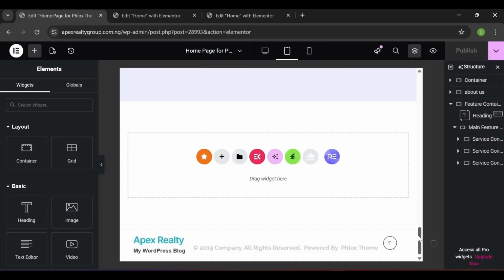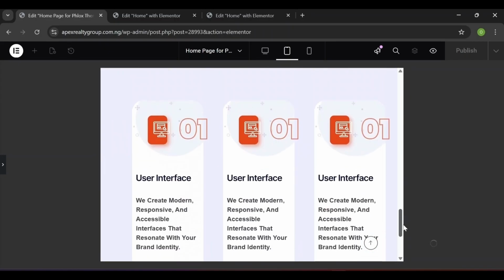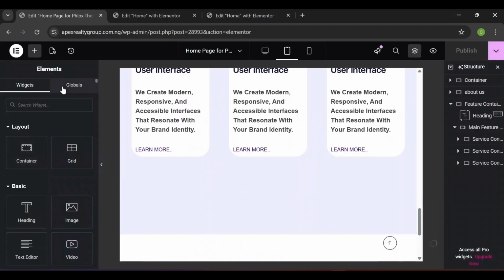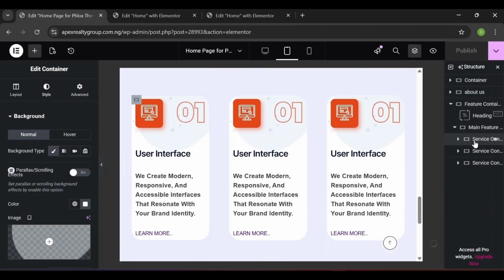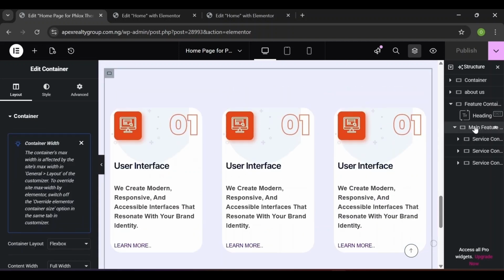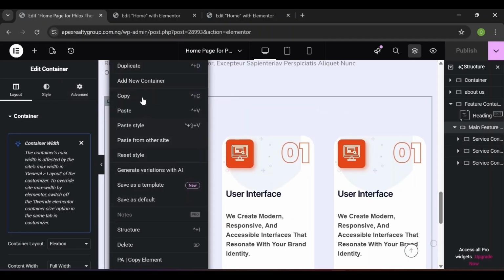So let's check the tablet now. So this is the tablet version here. So we are going to click on this. So when we select an icon, select the service container here. Then we are going to click on style. Okay, so before we do this, let's duplicate the icons here. Let's duplicate this tree. Let's duplicate the main feature container. So we click on this, right click on duplicate.